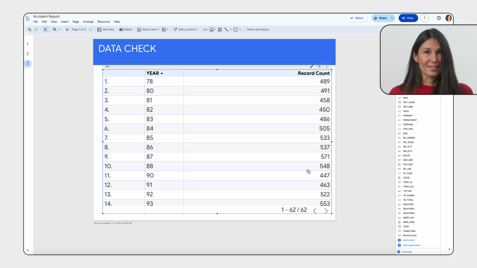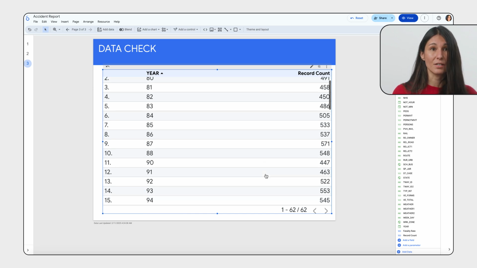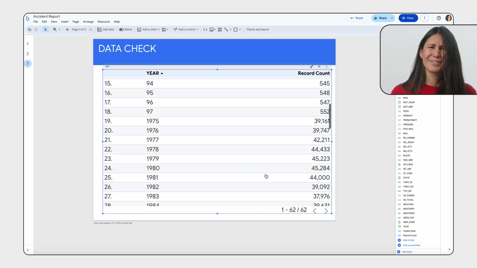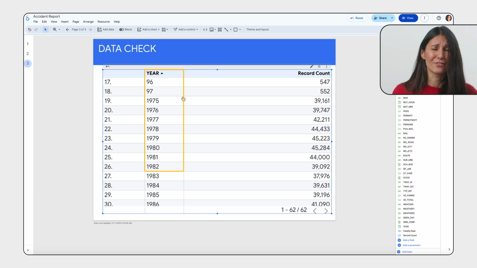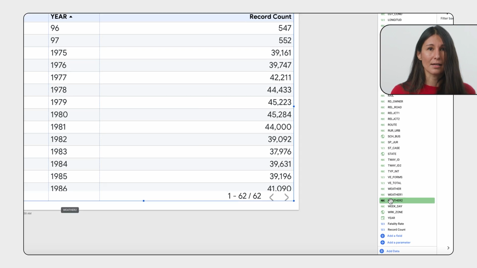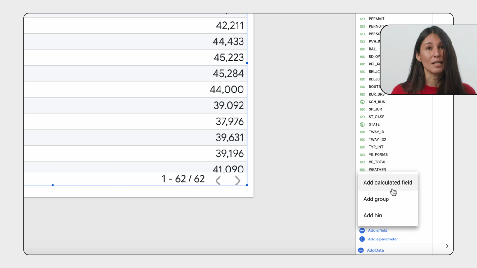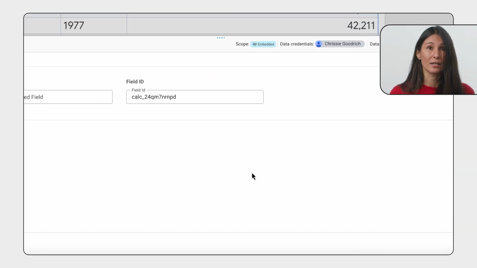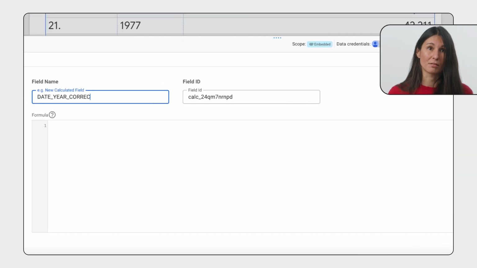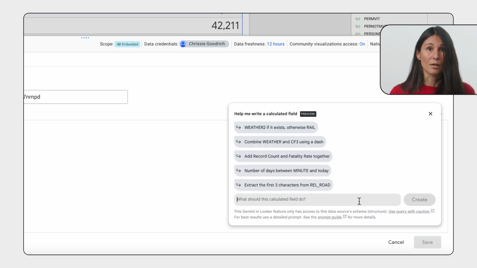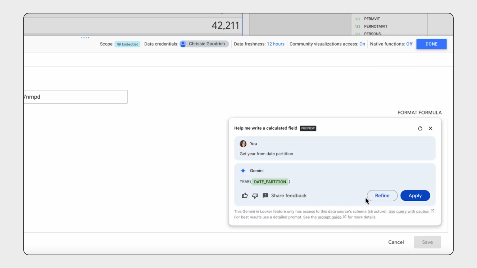Let's start with something simple. I want to analyze my data across multiple years to see if there are trends, patterns, or deviations over time. As you can see in my report, some of the years have a 2-digit year instead of a 4-digit year. In this dataset, we have another field called Date Partition that has the full date that we can use to supplement this column. So let's ask Gemini to extract the year from that field and call it Corrected Year.